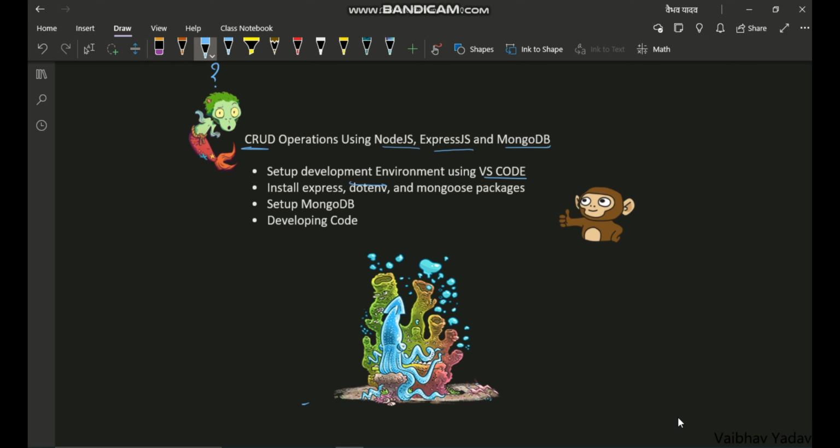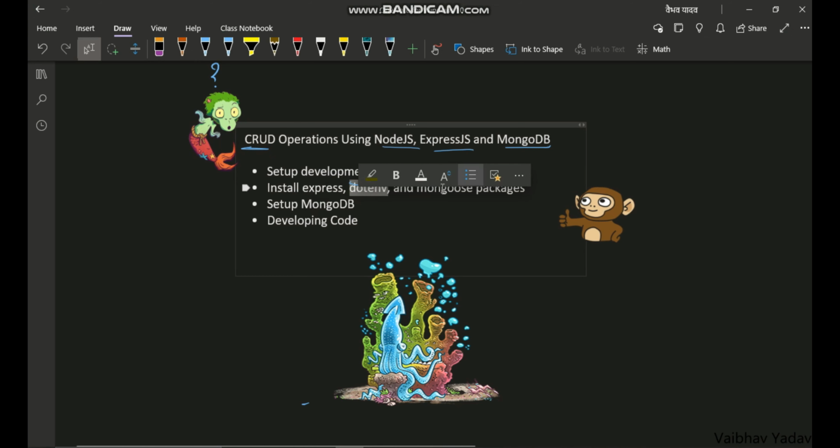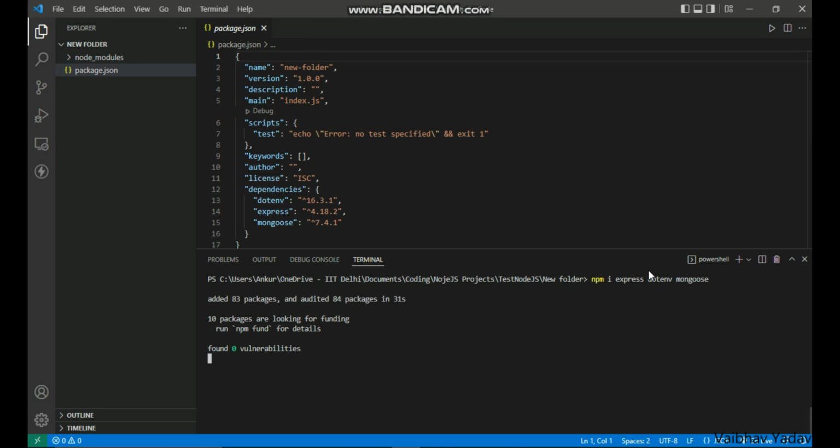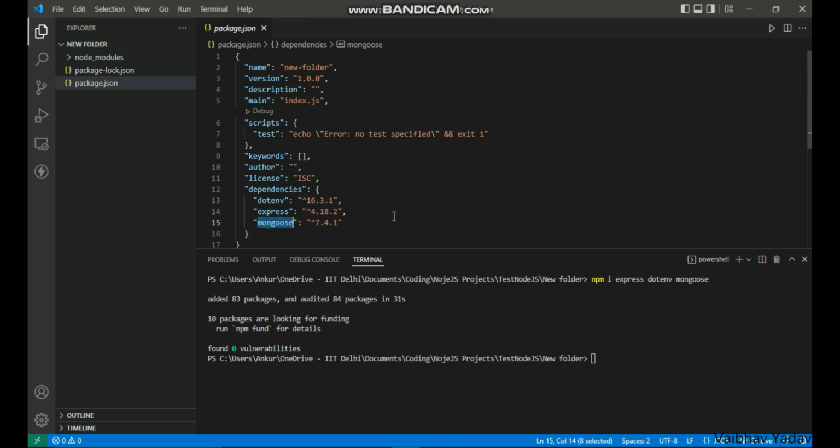As a next step, we need to install express, dotenv and mongoose as packages. So npm install express package. This is our framework. dotenv will set up our environment, and mongoose will help to connect with the MongoDB database and define the schema. Waiting for it to retrieve. Yes, so we have successfully installed dotenv, ExpressJS and mongoose.